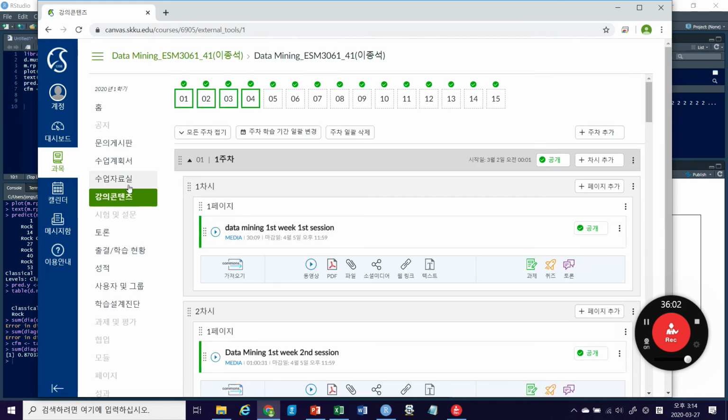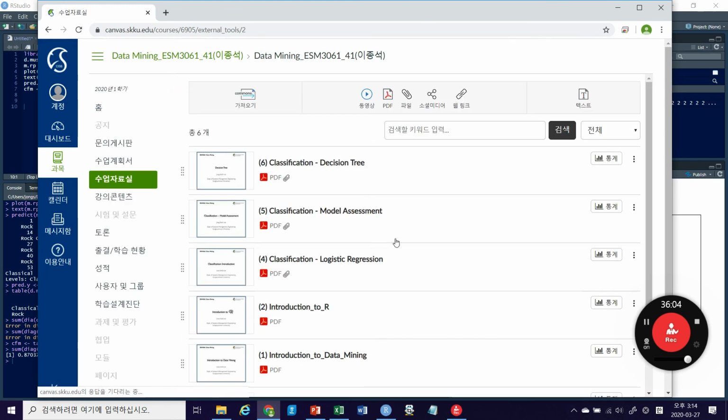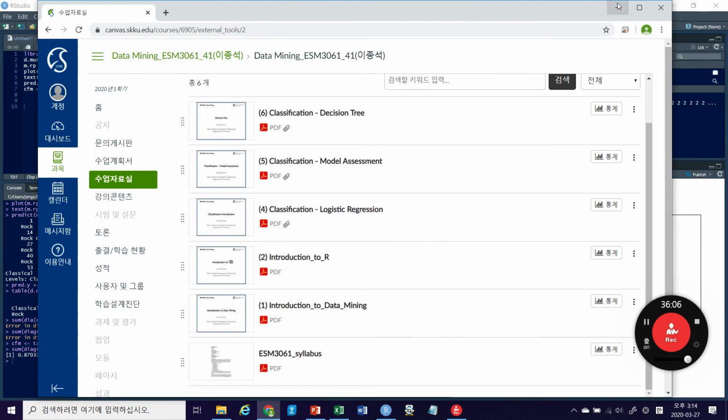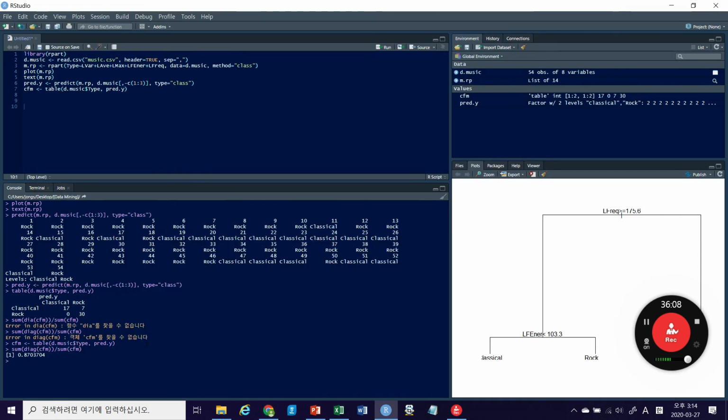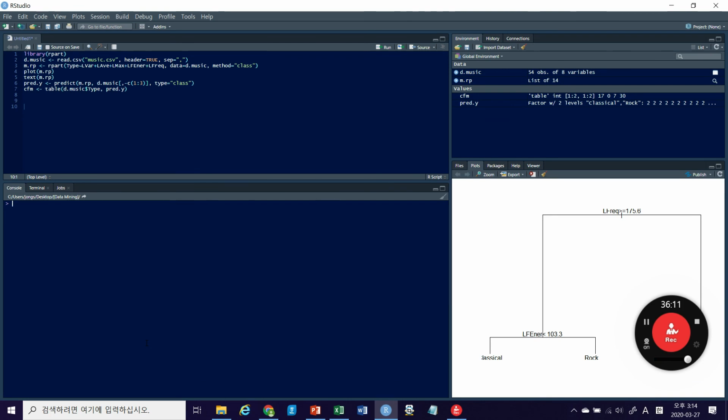Just like what we learned in this model assessment class. That's everything about the decision tree. It's been about 36 minutes for this class, but I'm going to finish at this moment, because we have done all about the decision tree.